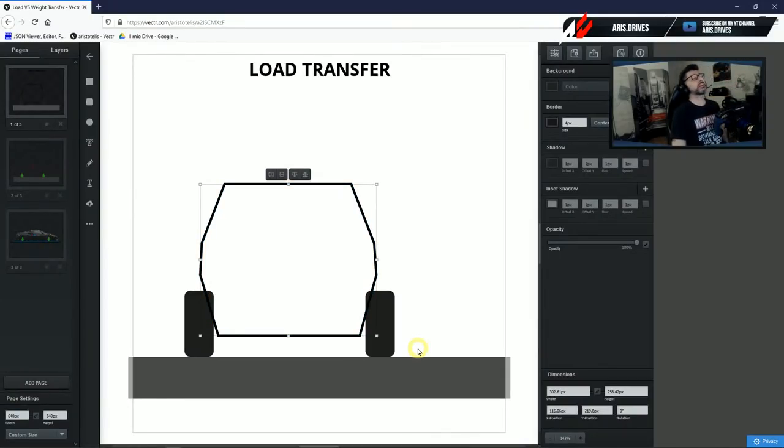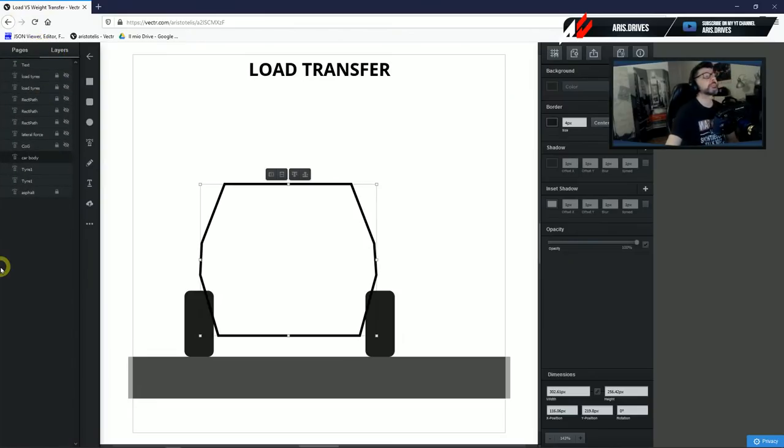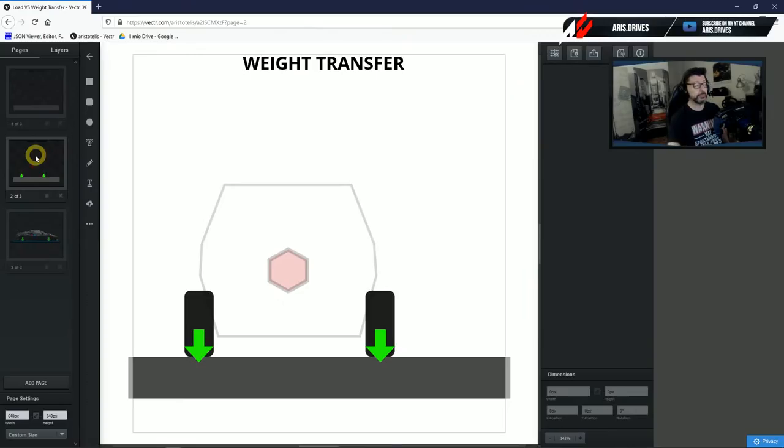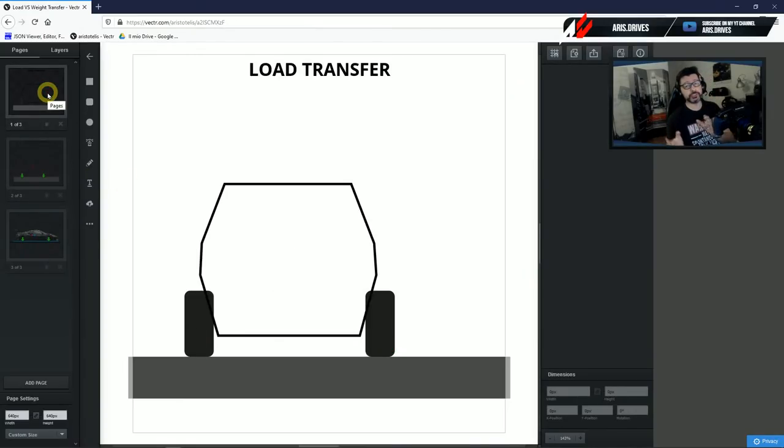Okay, so I have prepared these little things for you guys. Now, it's very important to use, and often we do not use it, I'm guilty myself, the correct terms. Because we have load transfer, and then we have weight transfer. So today we're going to find out the differences between load transfer and weight transfer and what they mean, and also how much is the weight transfer and how much is the load transfer.